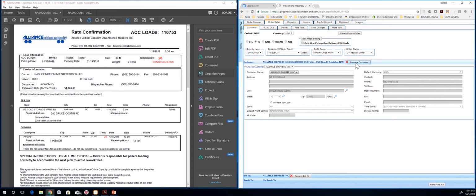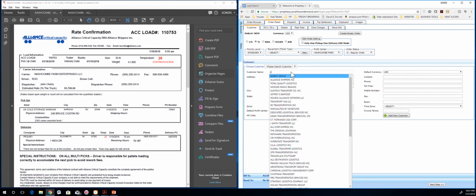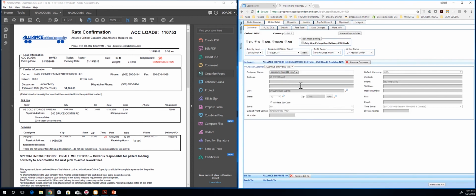Let's remove Alliance Shipper from here. See this button? If Alliance Shipper wasn't in the computer, what you do after typing all the information out is you just add customer, and then it'll go in our list of customers. Okay. So now we want Alliance Shipper. All we got to do is start typing the name and it'll pop up. So Alliance Shippers. Okay, it's already populated. So this is who this is. All the information we need to contact them.